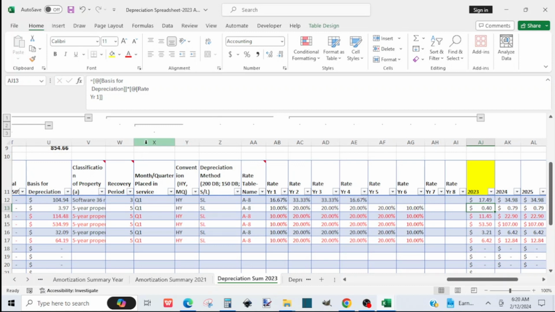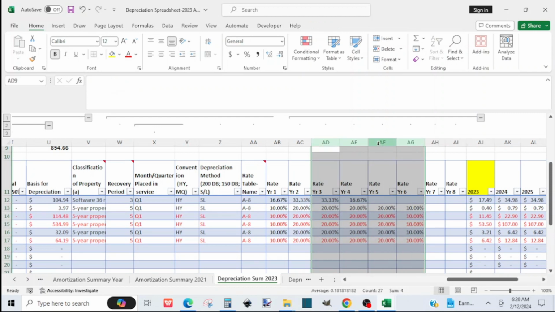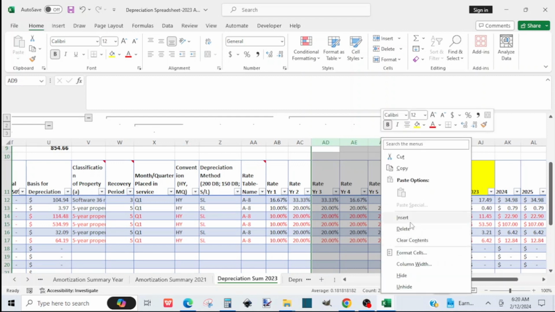Let me see if I can... I'm not going to do that just yet. Maybe here, let me see if I can group this. Now if I do that, you won't see what I'm doing either.